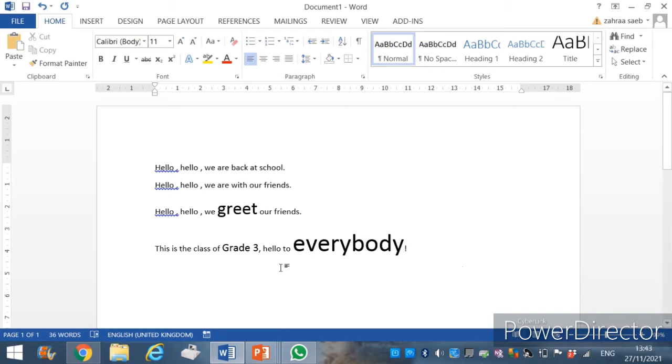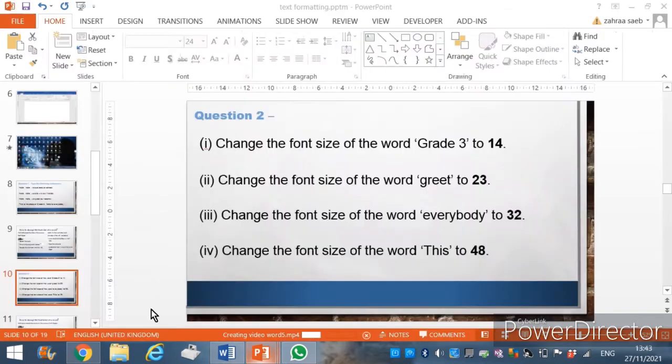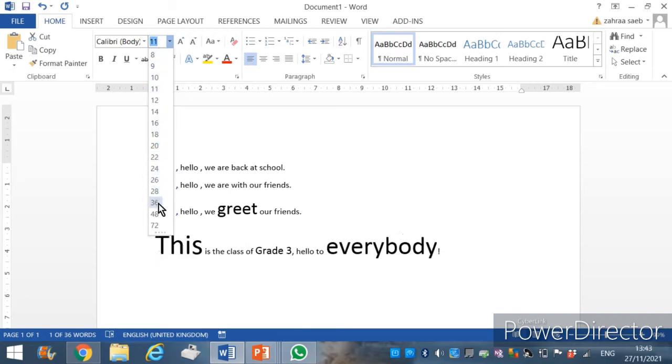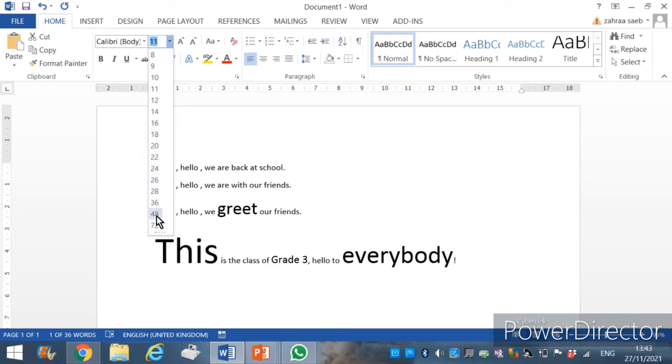Another example. Change the font size of the word "this" to 48. The word "this", we select it, and is there 48? Yes, so we don't need to type, we just click on the value 48.